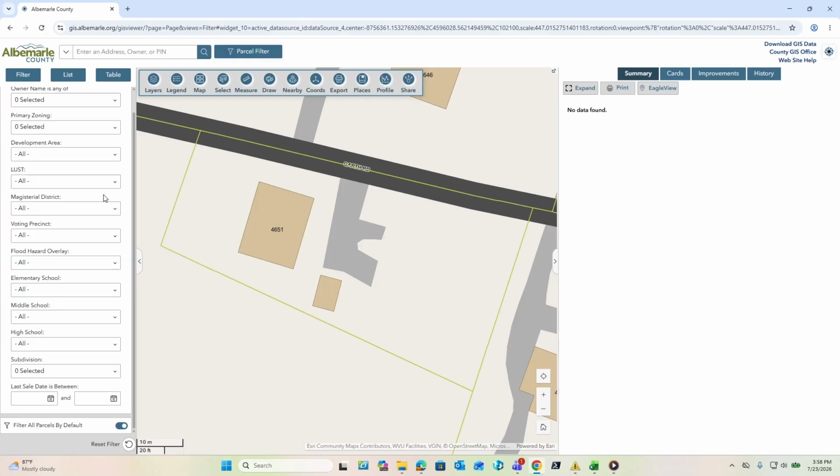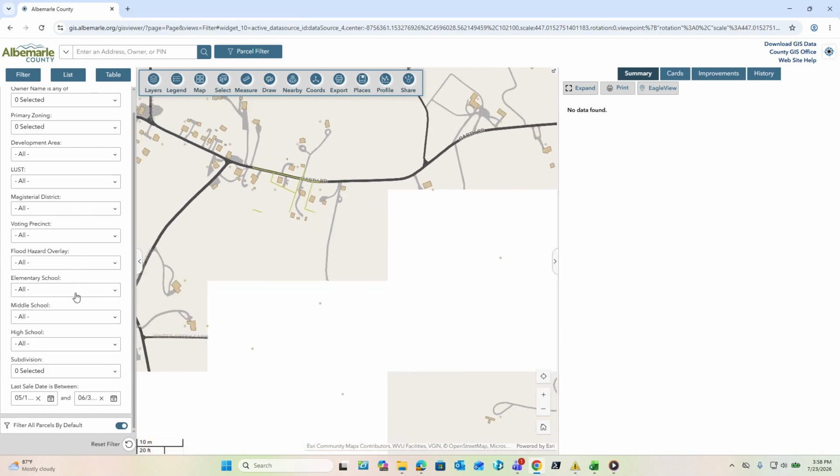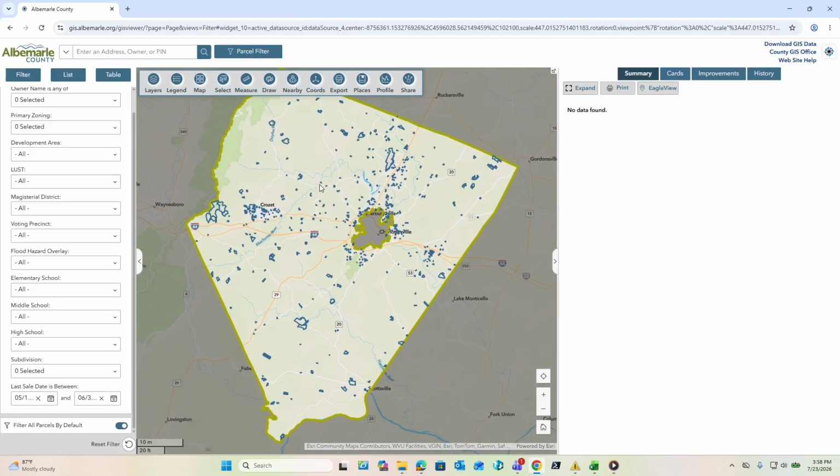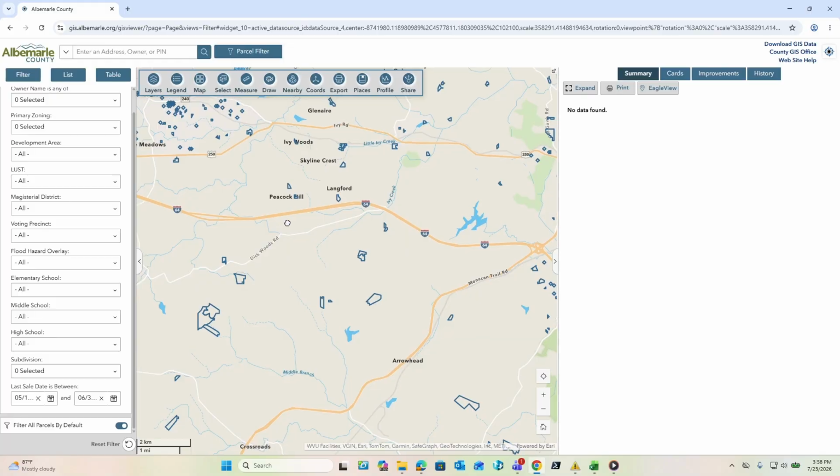So one perhaps easy, straightforward measure is we could say, well, I'm interested in all the properties that have sold during the month of May and June. So I can go down here for the last sale date. I'm going to choose 1st of May as my first, and then the end of June as the last date. We're going to let it think for a second. And now it's highlighted all those properties there on the map.